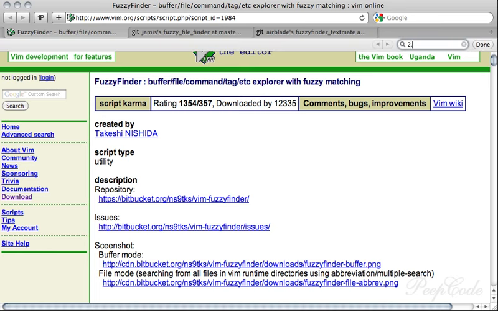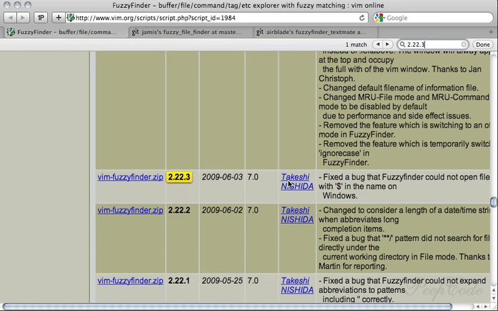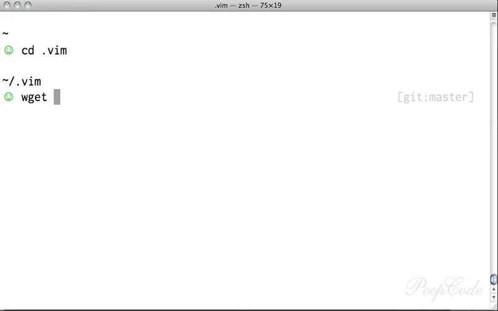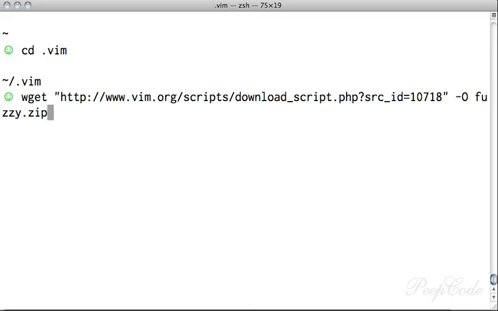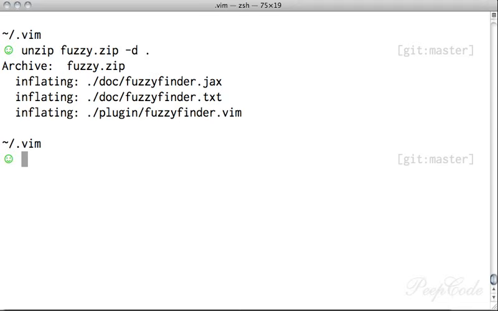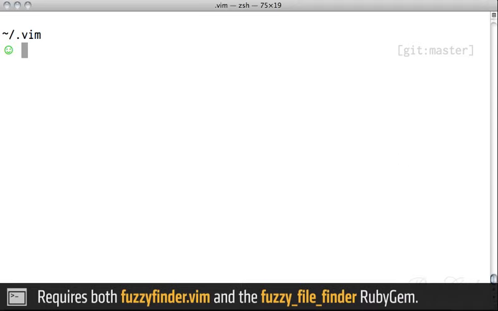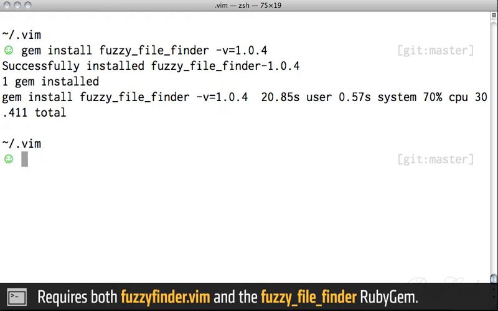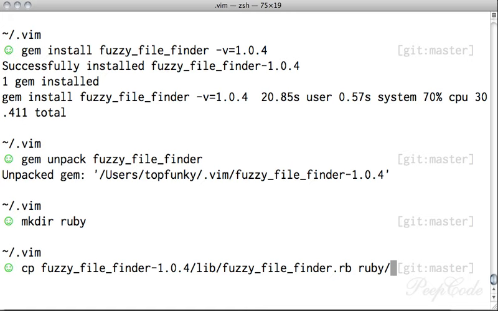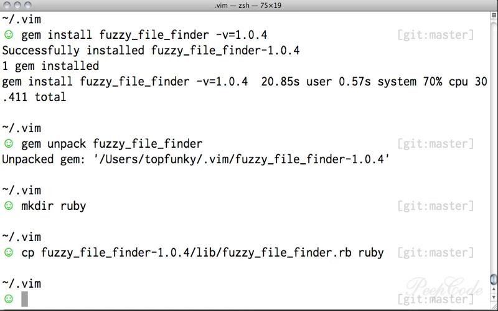Download Fuzzy Finder 2.22.3. Copy its contents to your Vim directory in .vim. Install the Fuzzy File Finder gem version 1.0.4. Copy fuzzy_file_finder.rb from the gem's lib directory into .vim/ruby in your home directory. This shouldn't be necessary, but it wouldn't work for me otherwise.